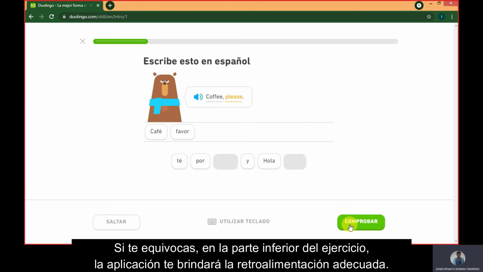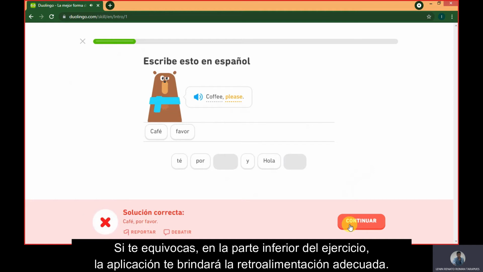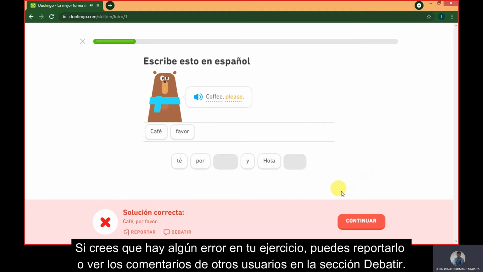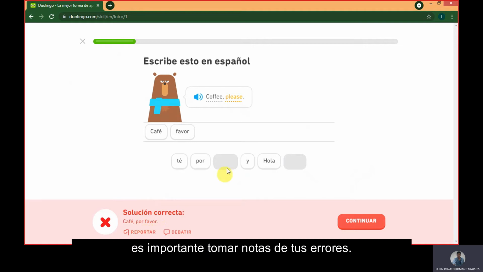If you make a mistake, at the bottom of the exercise, the app will give you the proper feedback. If you think there is any mistake on your exercise, you can report it or see the comments from other users in the section Debate. It's important for you to make note of your mistakes.